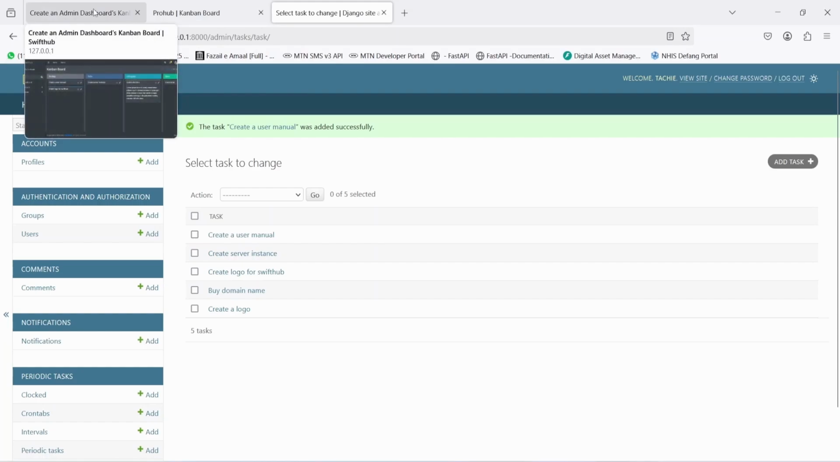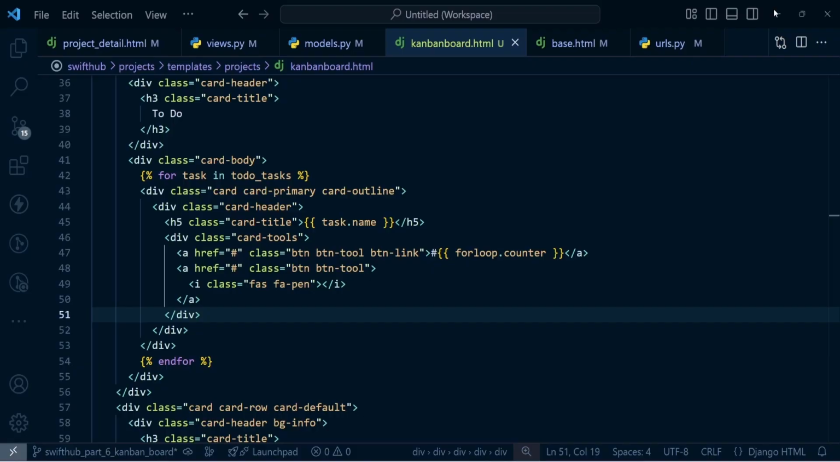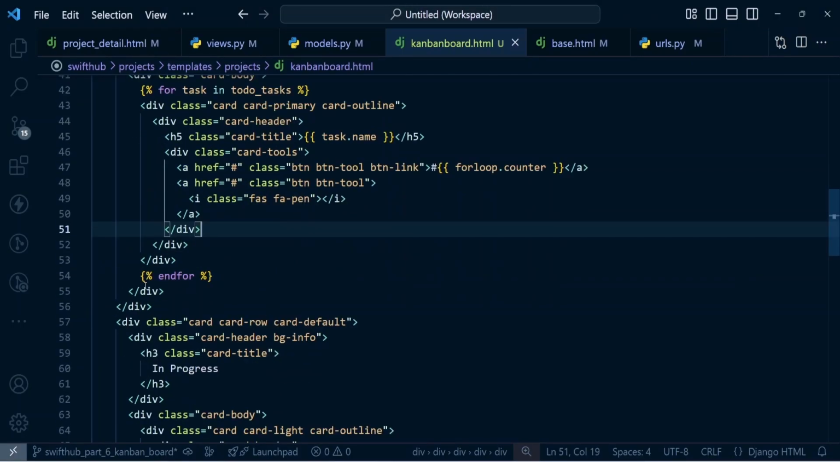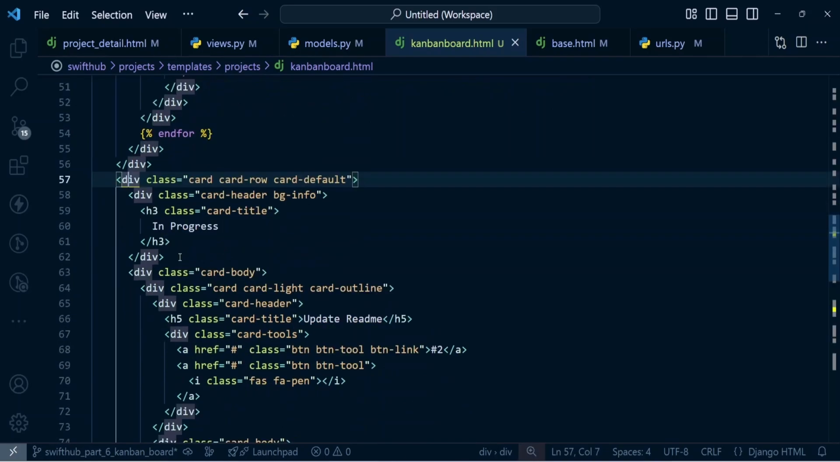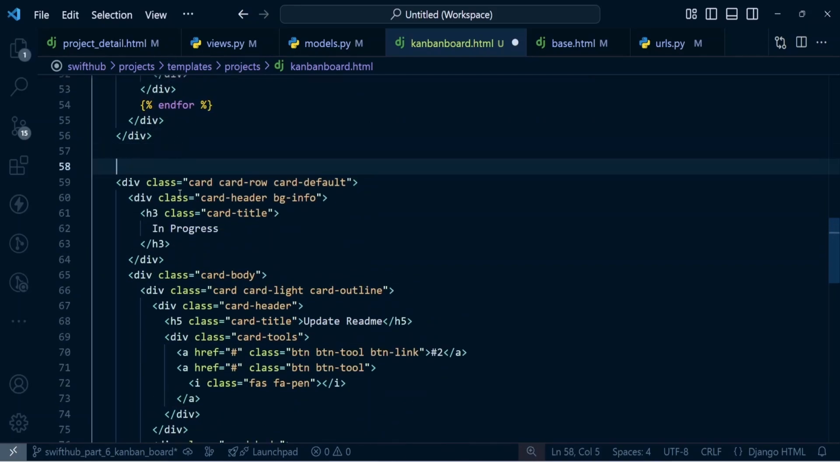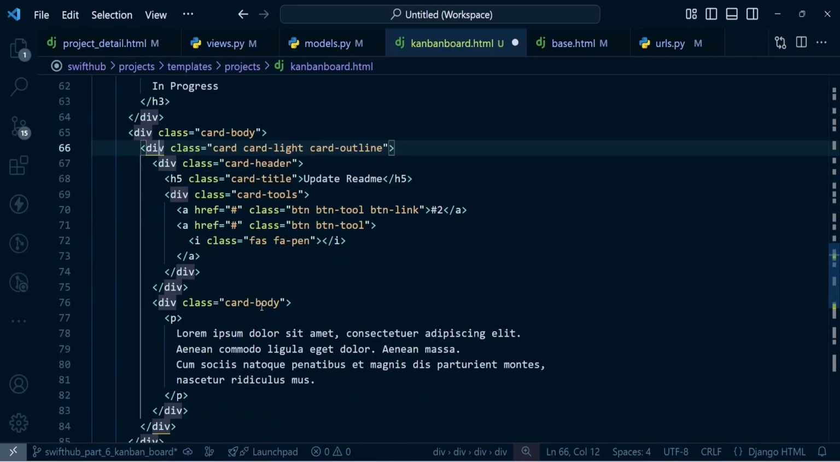The next thing is just gonna be on the in progress. So the tasks that are already in progress. So we come back to our HTML and search for in progress. So in progress starts over here. So let me bring it down a bit. In progress, and then the task actually starts over here.